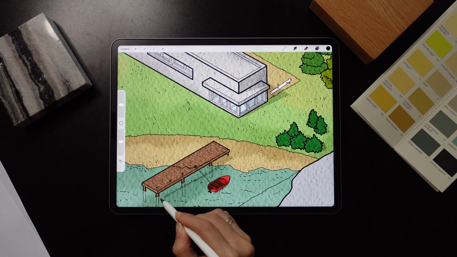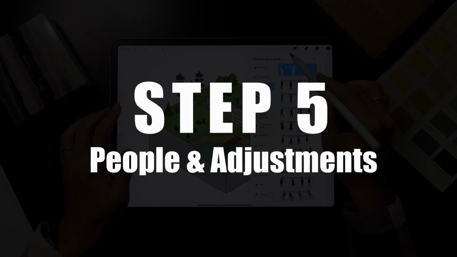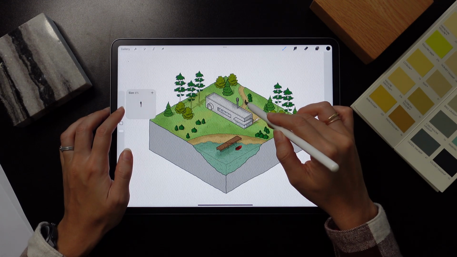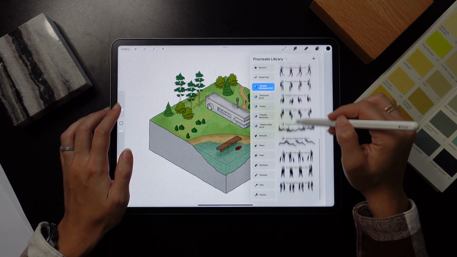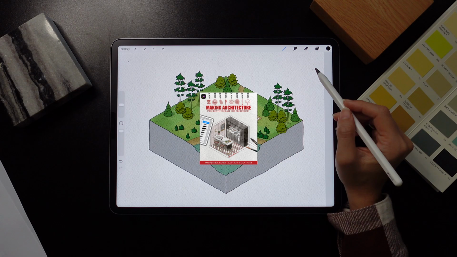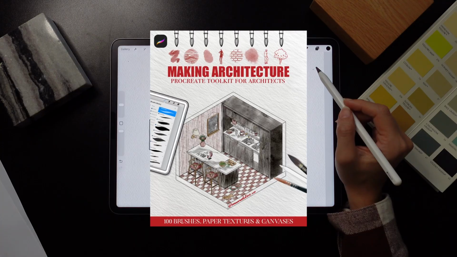This is the part where I stop being an architect and start being some sort of chaotic artist. People bring scale, but also emotion. You can draw your own silhouettes, trace reference, or use brushes. I have a set of silhouette brushes that make this part faster. I'll link them below, and there's a free trial if you want to try them first.